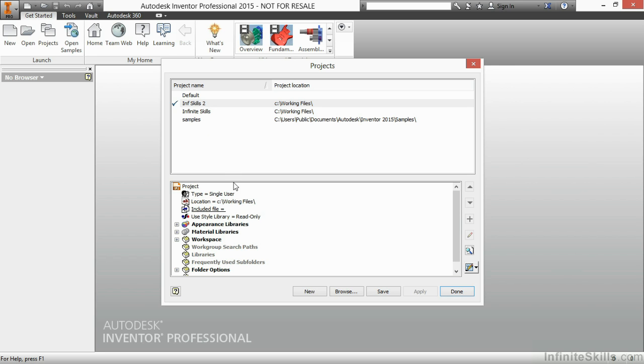This is a single user project. We see that shown right here under Type. We have the location of where it's stored. We also have the ability to see if it is a read or read-write style library. This is currently read-only. That is actually a default setting. Every time you create a project file, your style library will be set to read-only.